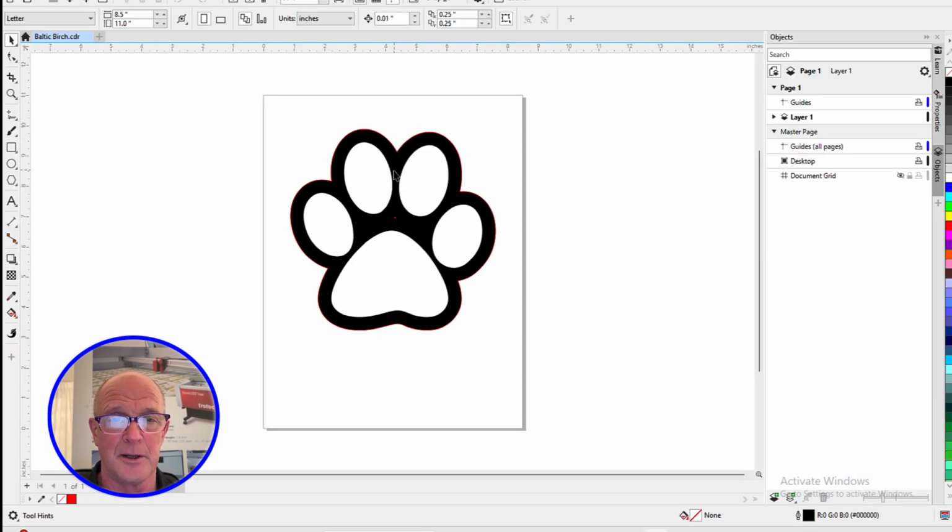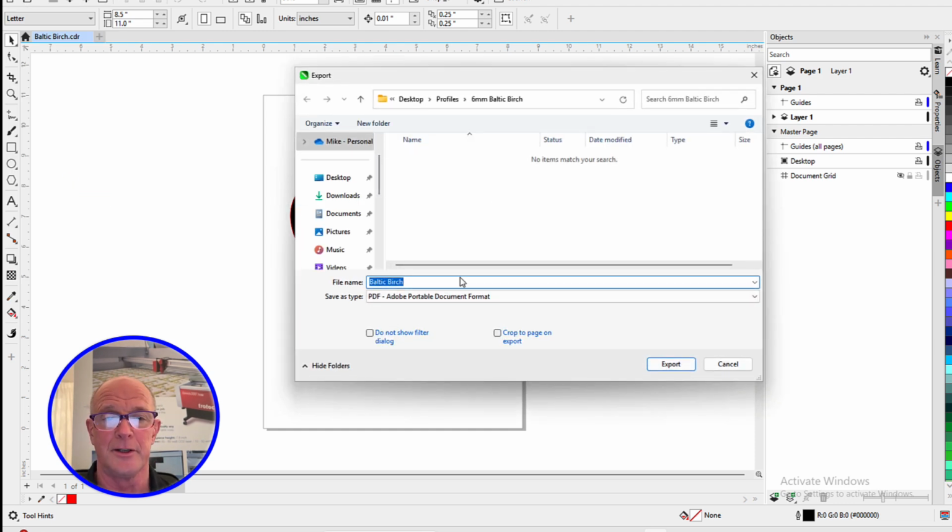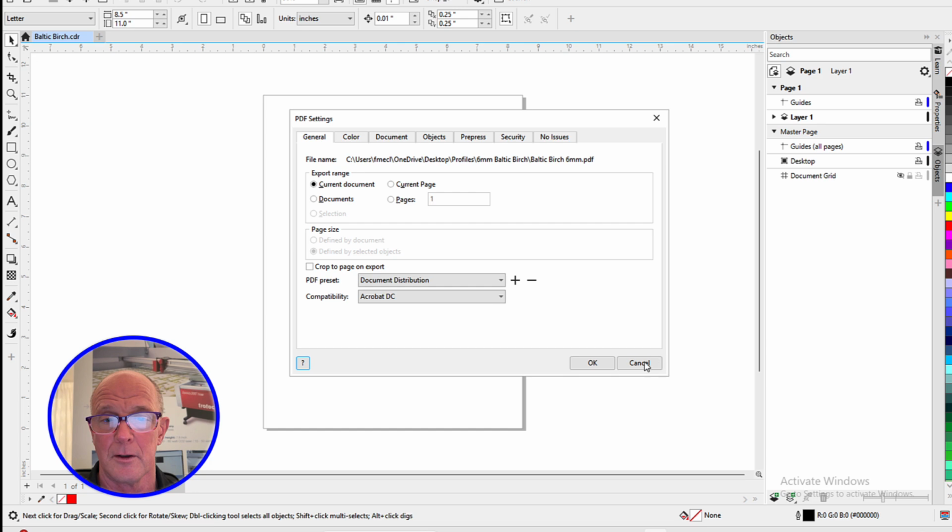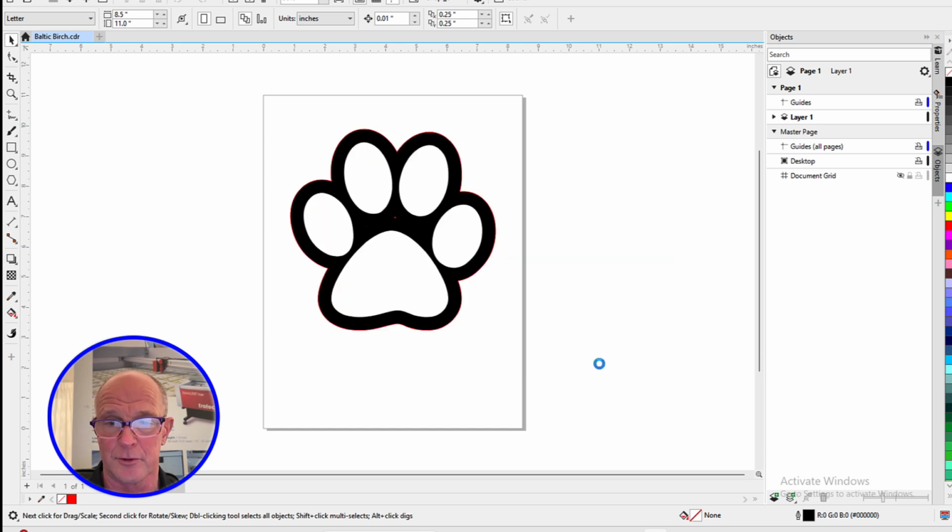It's got basically an engraving, and then there's a cut function on the outside of the actual paw. Very easy to do this. All I need to do is go into the file, go File, Export, and then go Baltic Birch, 6mm, and you notice I'm saving it into the 6mm Baltic Birch folder. I say Export, and say OK. You'll notice a little circle will appear. That's the file being transferred to Ruby.